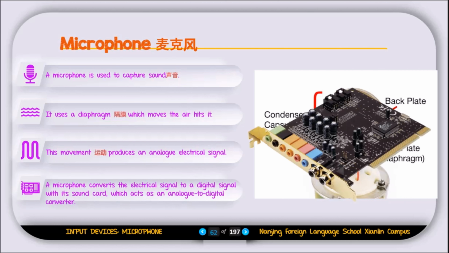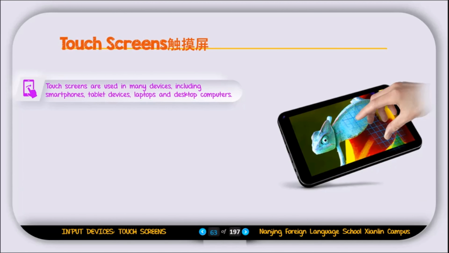How do we convert the analog signal to the digital one? A microphone's electrical signal is converted to a digital signal with a sound card. This device is called the sound card, which converts the analog signal to the digital one, because the computer can only understand binary, right? 0 and 1. It doesn't understand the analog thing. To make the computer understand what is inside the sound, we need to convert that sound to the digital one. How do we convert that sound to the digital one? We use the sound card. The sound card acts as the analog to digital converter. That's all.